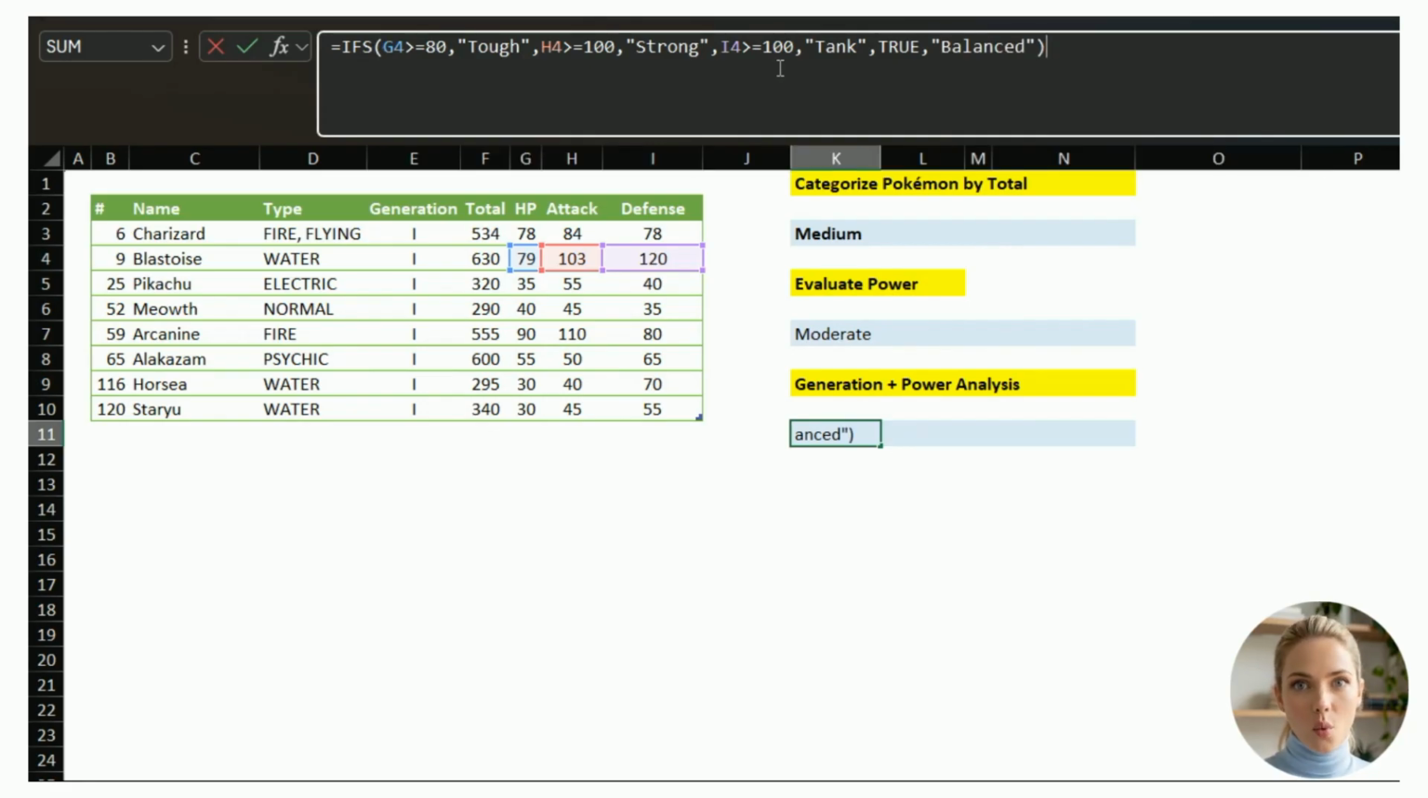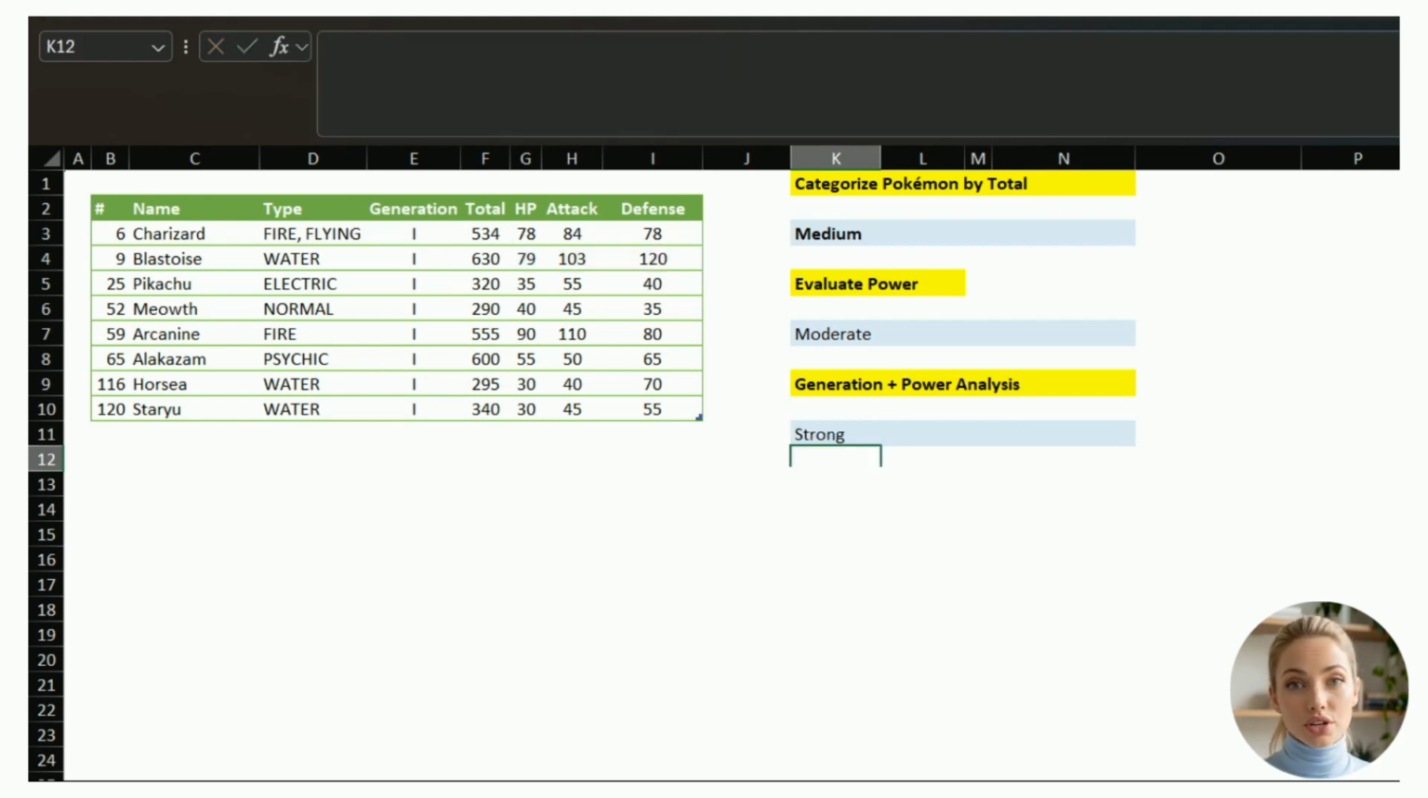Blastoise gets strong. Why? HP is 79, just 1 point under 80, so the first test fails. Attack is 103, passes the 100 threshold. IFS stops right there and returns strong. Never even checks defense. The TRUE at the very end is the catch-all. TRUE is always true, so if every other condition fails, that's what fires. Put TRUE last, always, otherwise it short-circuits everything else and you get the wrong category.